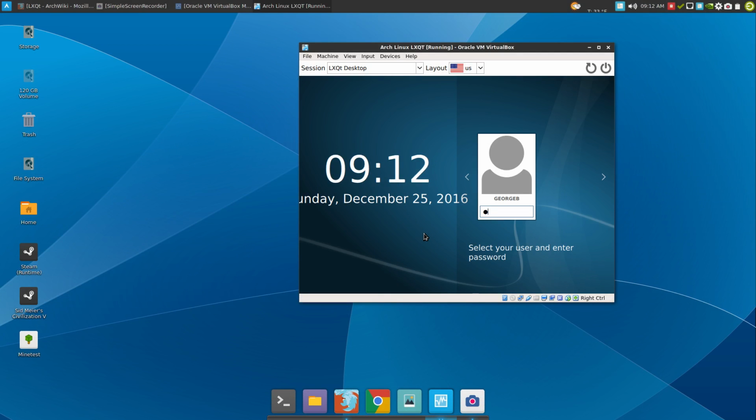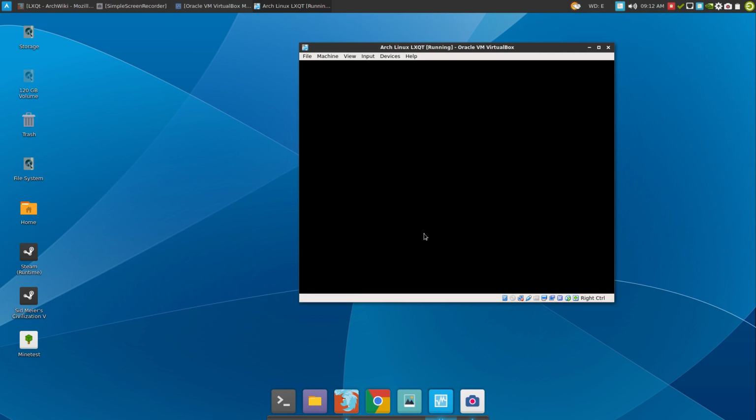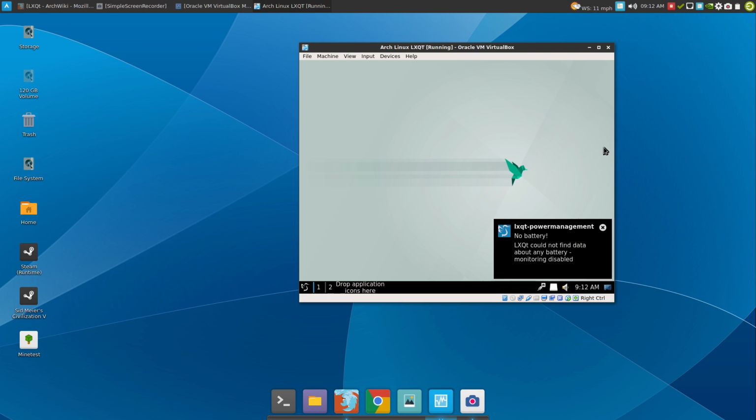All right, let's put in the password and enter. And there we go. As you can see. Let's see if we could do full screen. There we go. Okay, that's better. All right, so this is LXQT. This is just base vanilla, just base stuff that we installed.